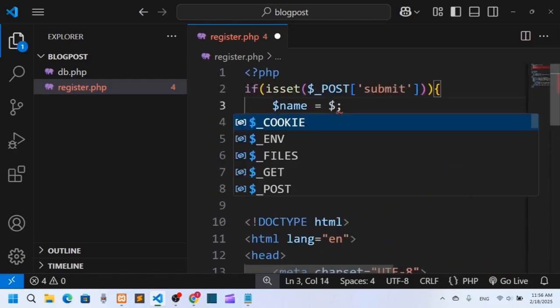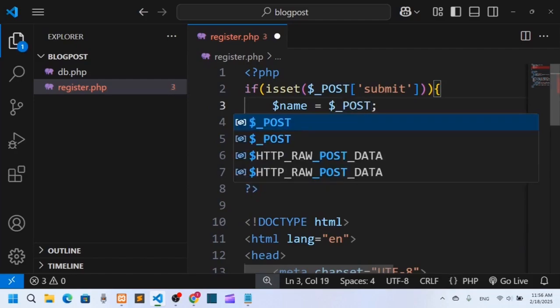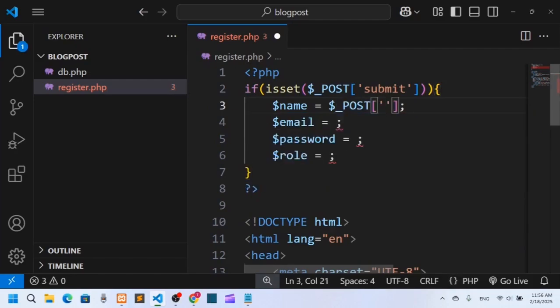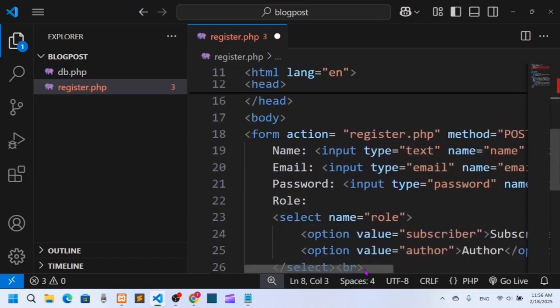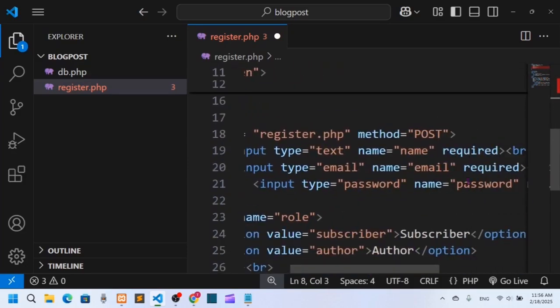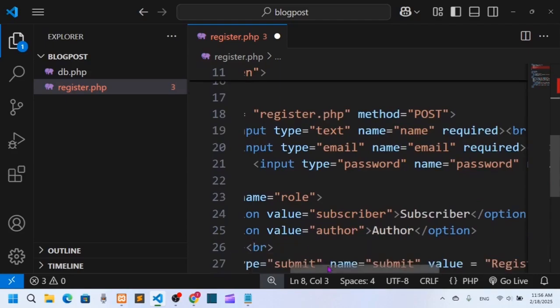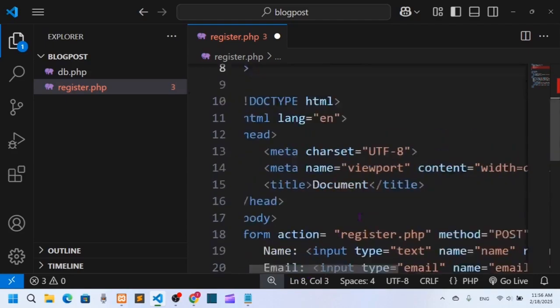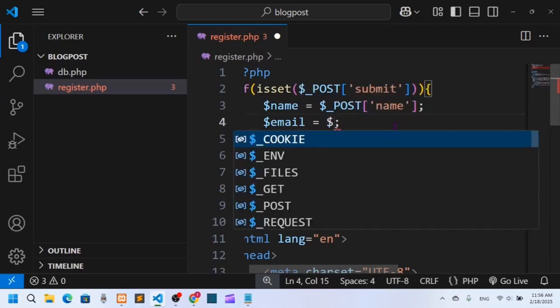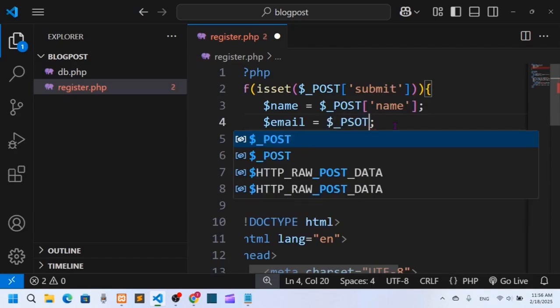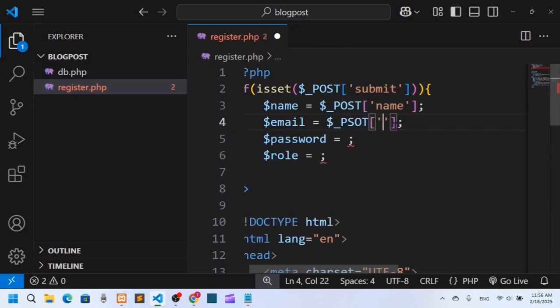So our super global variable will be used here, $_POST, and then the field name. For the name, our field name is name. For the email, it is email, for the password, it is password, and for the role, it is role. So here I will say name, and next $_POST email.